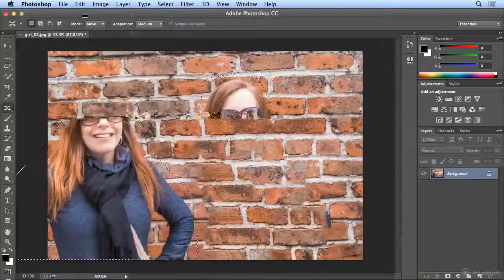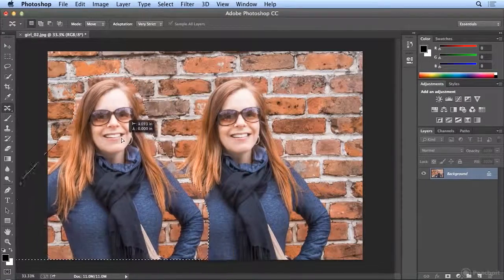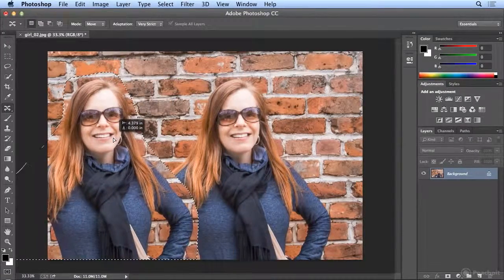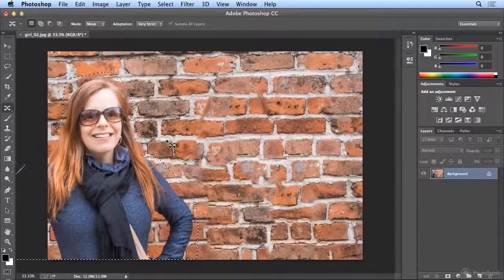controlling what is moved. Let's try very strict. Medium is kind of the in-between. I'll drag it over to the left again, let go, and if it doesn't do better, I may try very loose. It did better, not part of the shirt, but I am seeing some trails of hair.